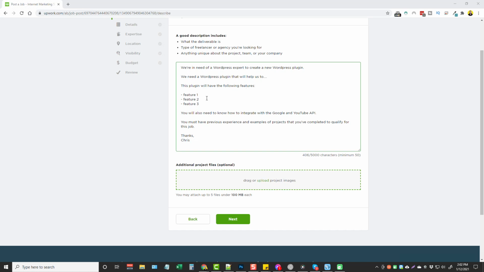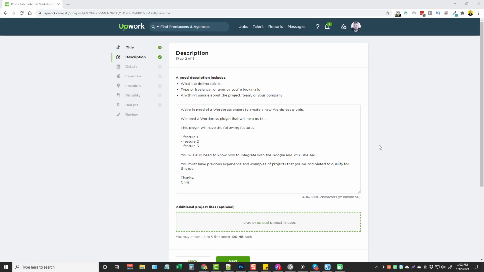This plugin will have the following features. Then I also put, you also need to know how to integrate with Google and YouTube API. And then you must have previous experience and examples of projects that you've completed to qualify for this job. This gives them a really good idea of what the project is.